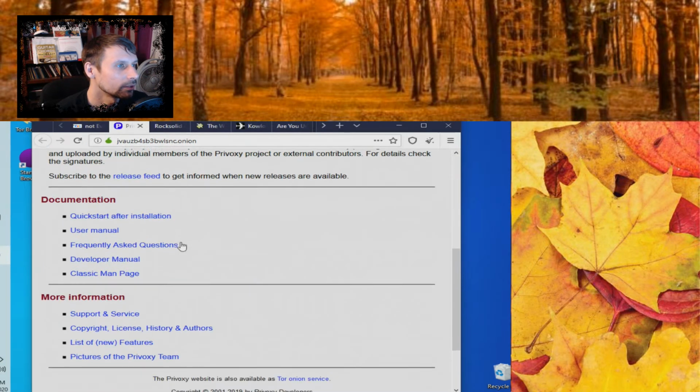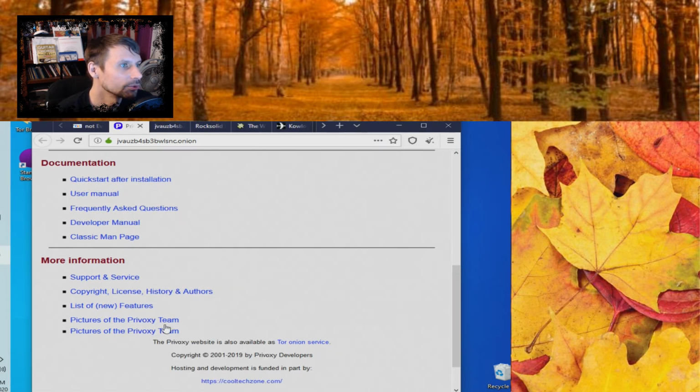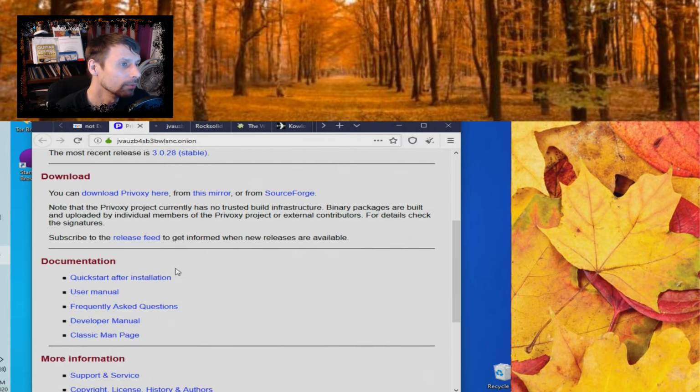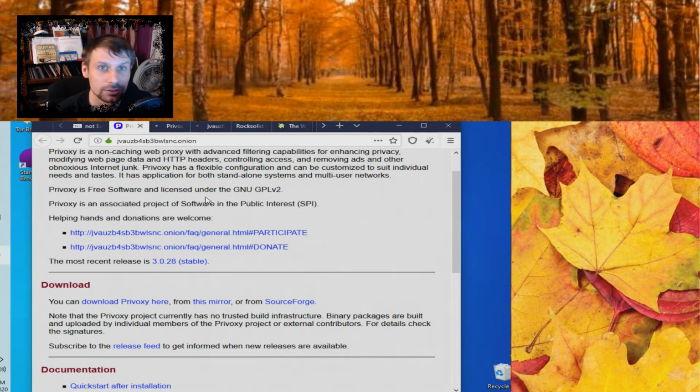And we're going to go ahead and go to documentation. So they have a quick start, a user manual, frequently asked questions, developer manual, and classic man page. I wonder what that is. And then they have more information on support services, copyright, pictures of the team. Let's go ahead and look at their pictures really quick of the team that developed this Privoxy program. And then we're going to also go to frequently asked questions.